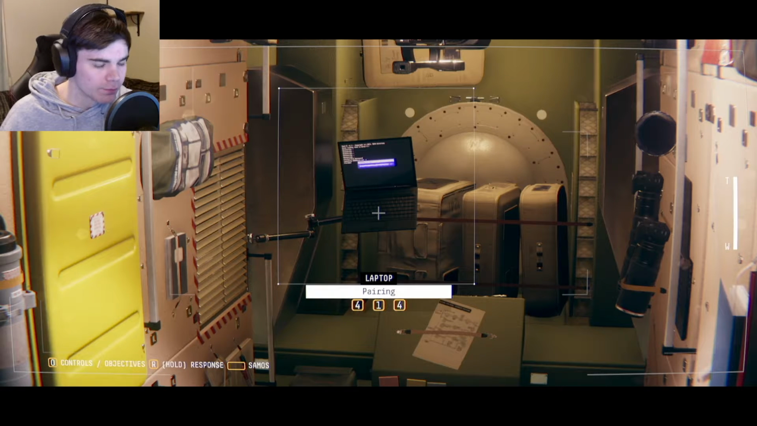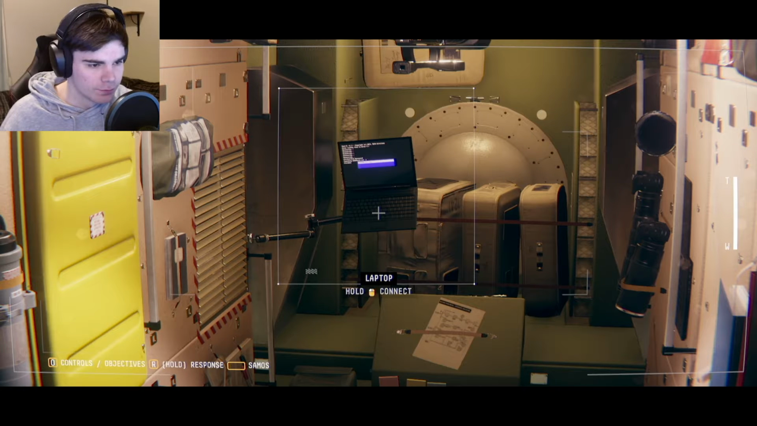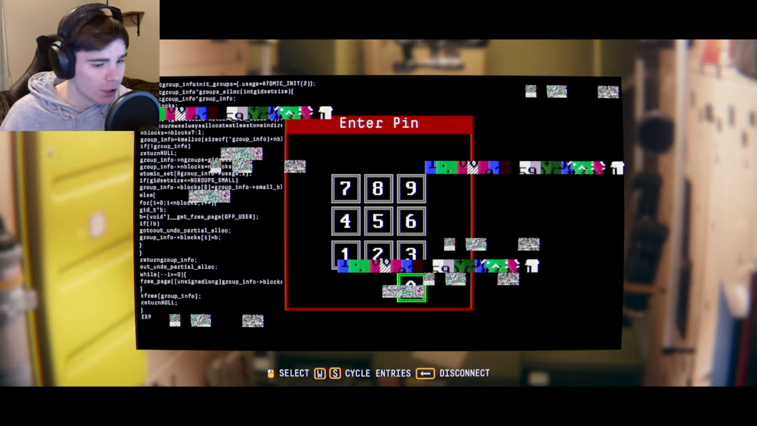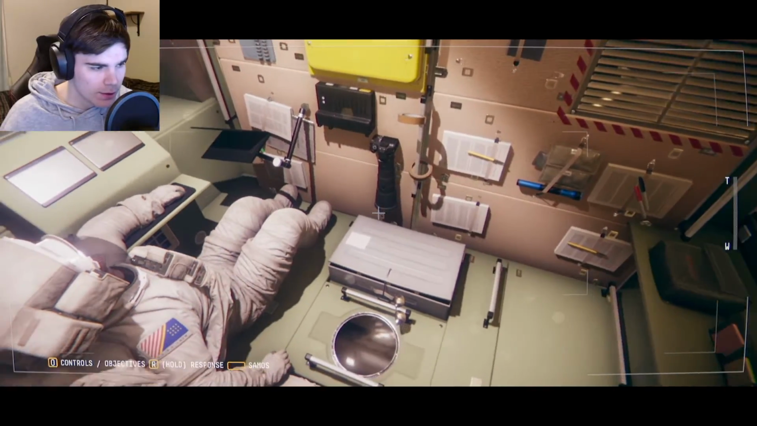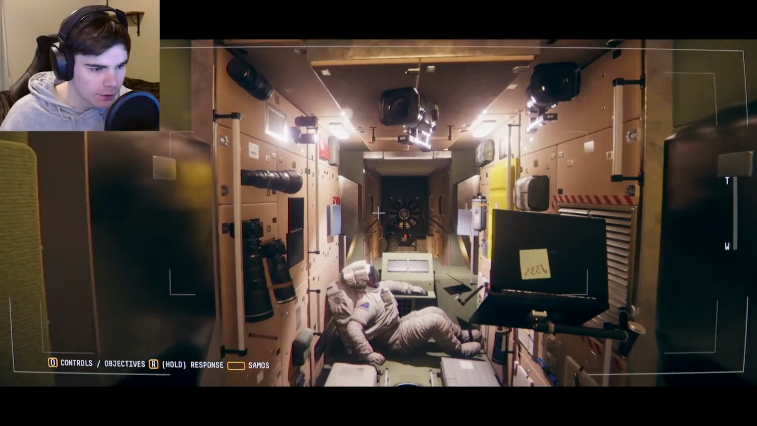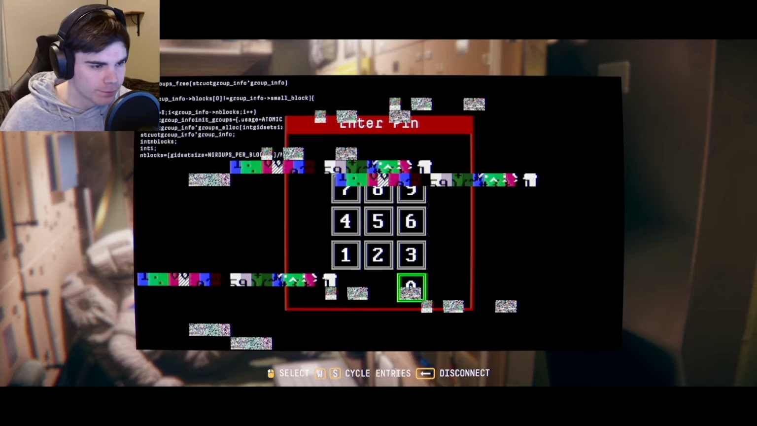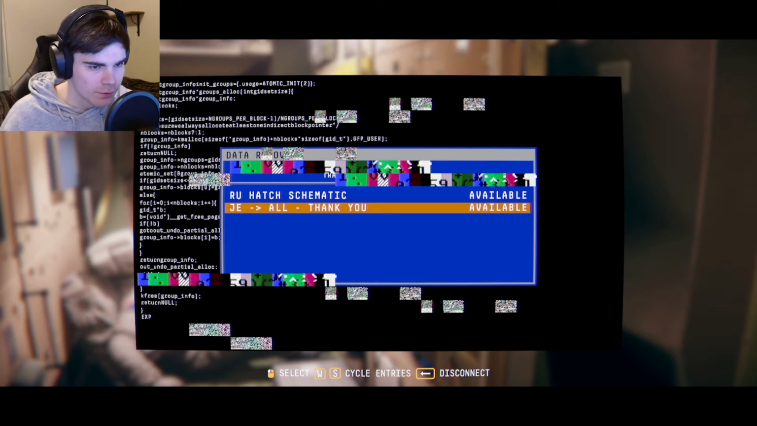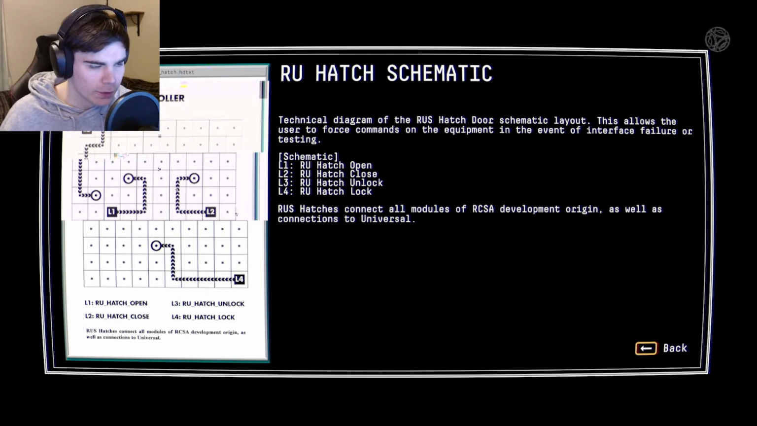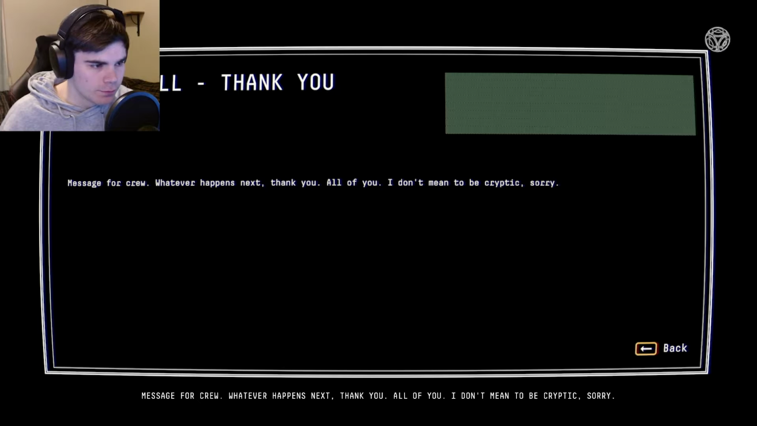Laptop. Anything on here? Oh, I don't have that, do I? Can we get a better angle of him? No, we can't. Oh! 9338. 9338. Hatch schematic. Cool, I think we're gonna need that to let Emma in. Whatever happens next. Thank you.